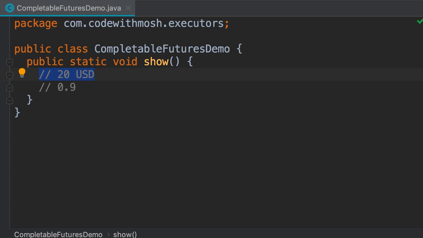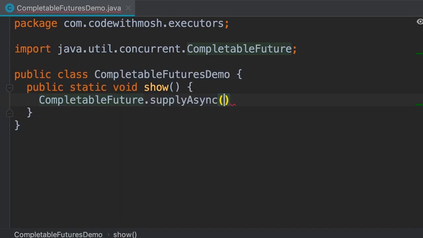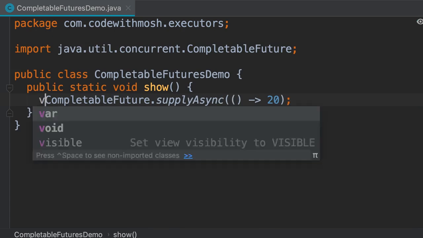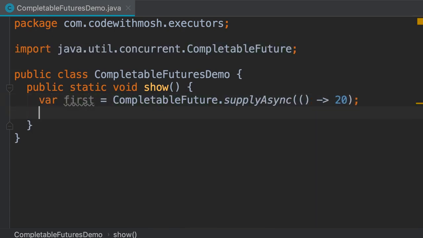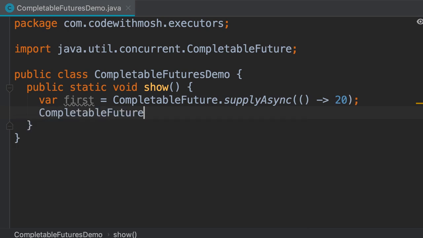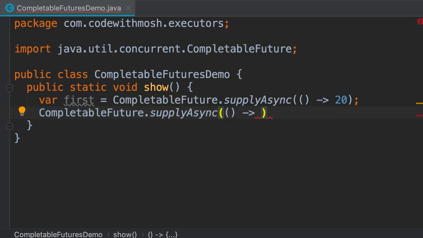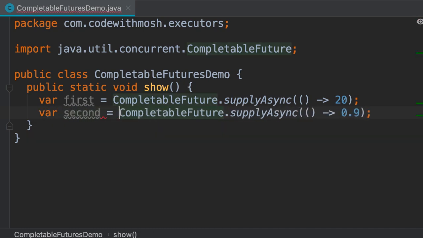First, we want to create a completable future to return the price of a product. So completableFuture.supplyAsync. And here we return 20. That is our first task. Now, in our second task, we're going to call another service to get the exchange rate between US dollars and euros. So one more time, completableFuture.supplyAsync. Here we return 0.9. This is our second task.